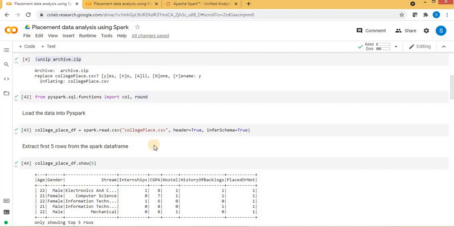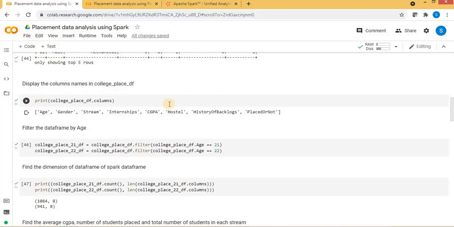The command to display the first 5 rows of a data frame is the show function, as highlighted here. For printing the names of columns, we use the dot columns operation as shown in this command. A subset of the data frame in Spark can be made using the filter function as shown here. Here we have filtered the data frame using the age column and created 2 data frames. One data frame is created for the rows where age is equal to 21 and another data frame is created for age equal to 22.